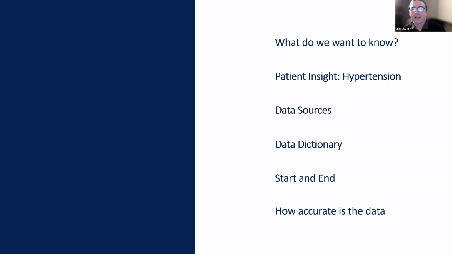So the agenda for today. First, I want to ask, does everybody see a little screen? I'm going to move something out of the way here just a moment. Okay, so our agenda. First, I want to cover, what do we want to know? What is it that you want to know? What is it software engineers want to know? I have changed the agenda. I've moved that patient insight hypertension thing to the end. So please note that that's going to come at the end. I want to discuss our data sources, how we form a data dictionary to deal with our medications, how we define start and end, and finally, just some thoughts on the accuracy of the data.